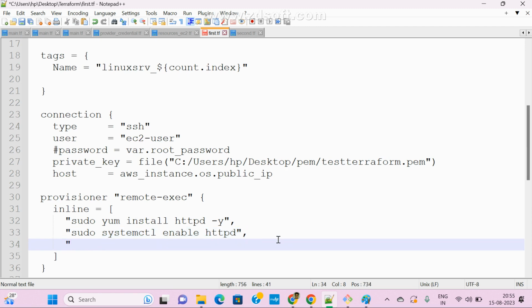Anyone? I want to create one index file. Generally we create one index file and add some content, right? Tell me: sudo touch.